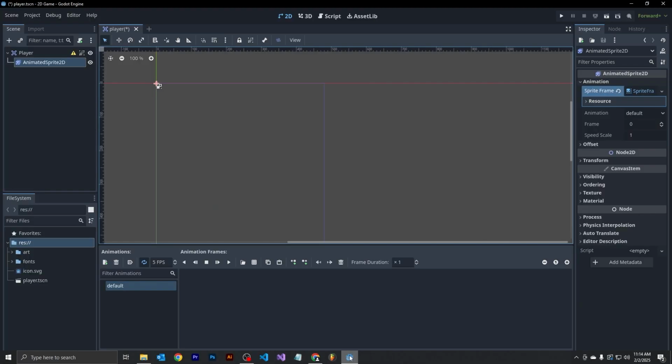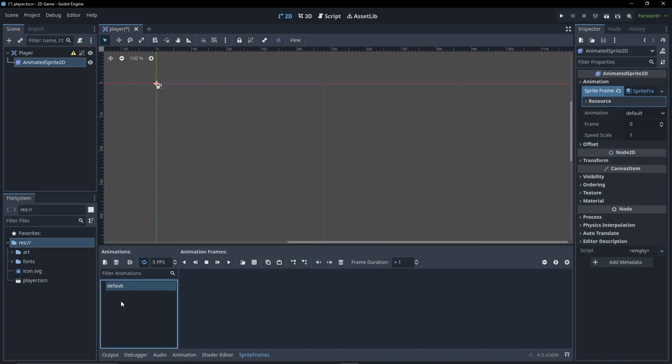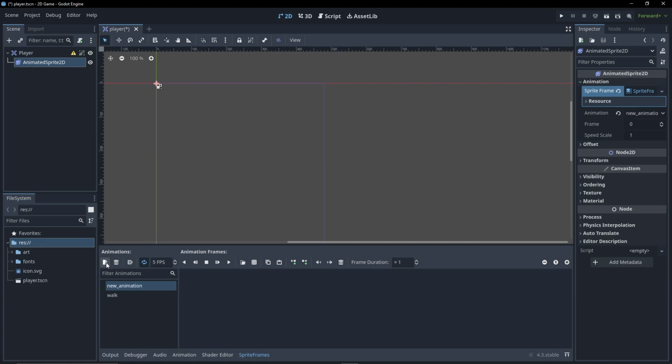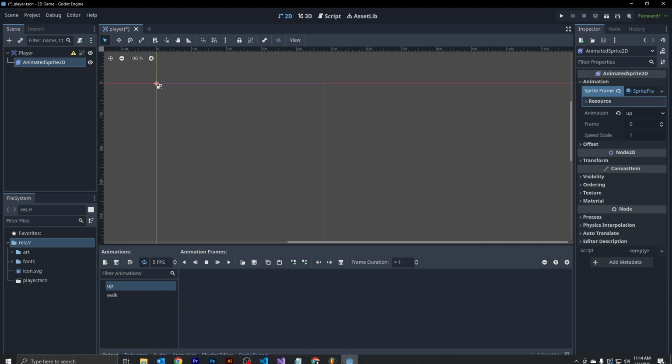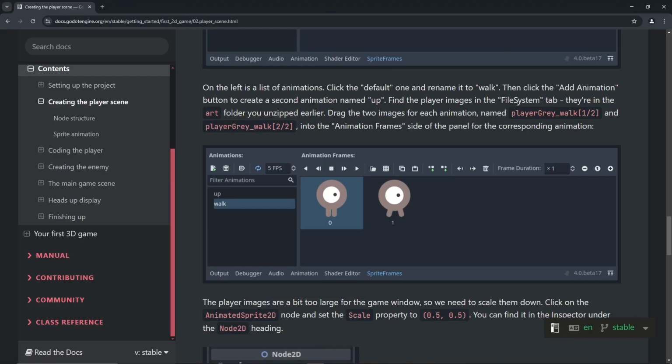Let's do that. So default, double click. Nope, that wasn't good. Default single click, and then walk, and then add, and then we'll make this one up. There we go. We got up and walk. So let's do this. Let's go back here.